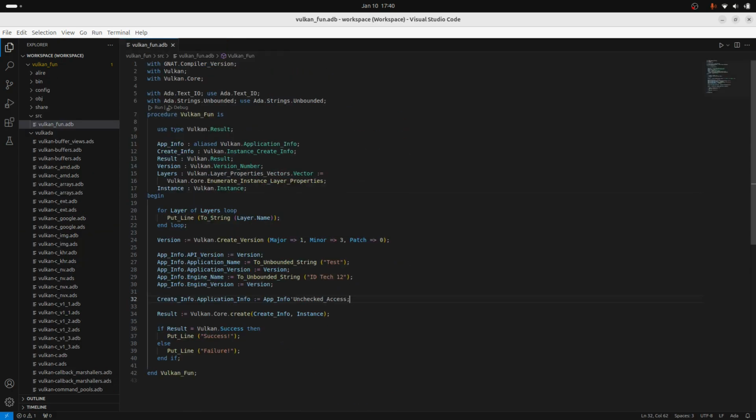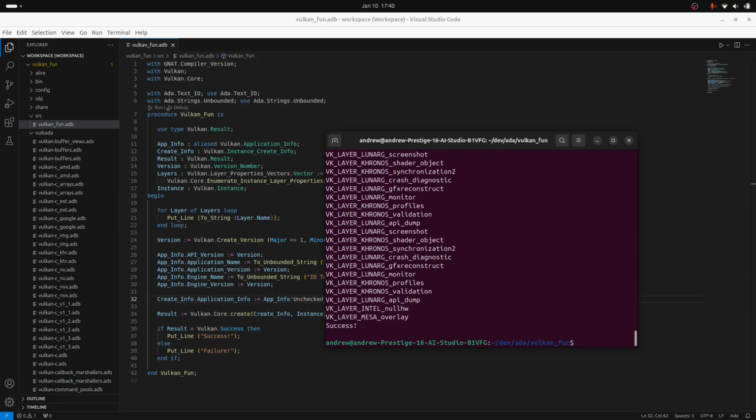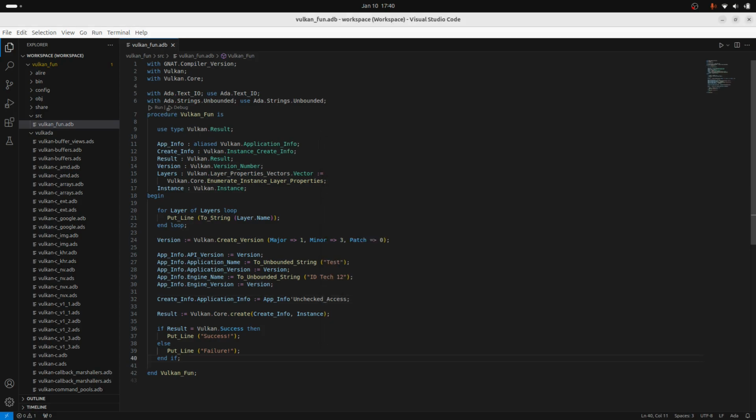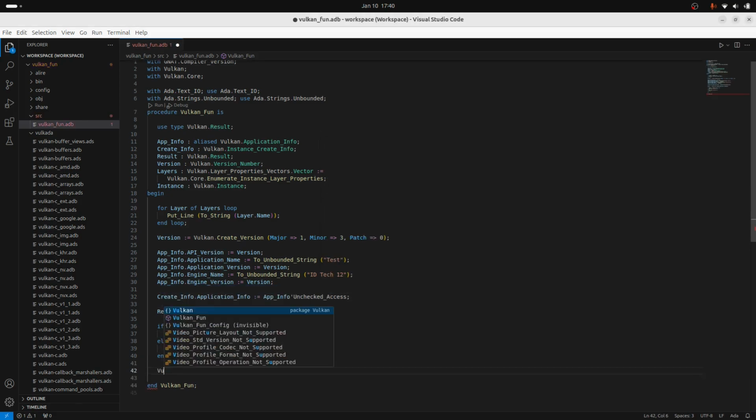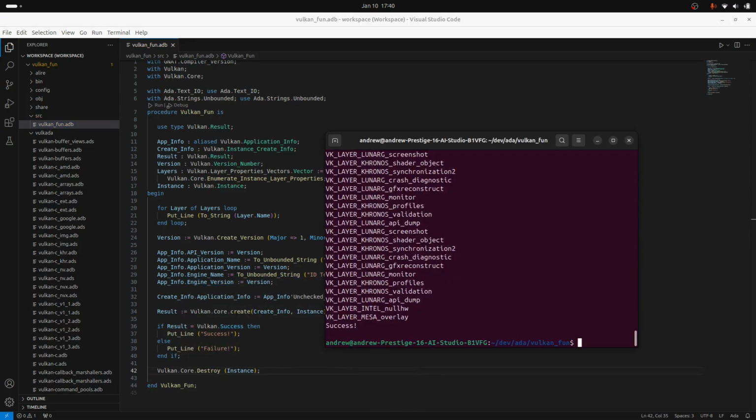So let's give this a go, moment of truth. So there we go. We can load this in, we can look at the different layer properties which are supported. We can successfully create an instance. And we can also destroy the instance. Yeah, there we have it.